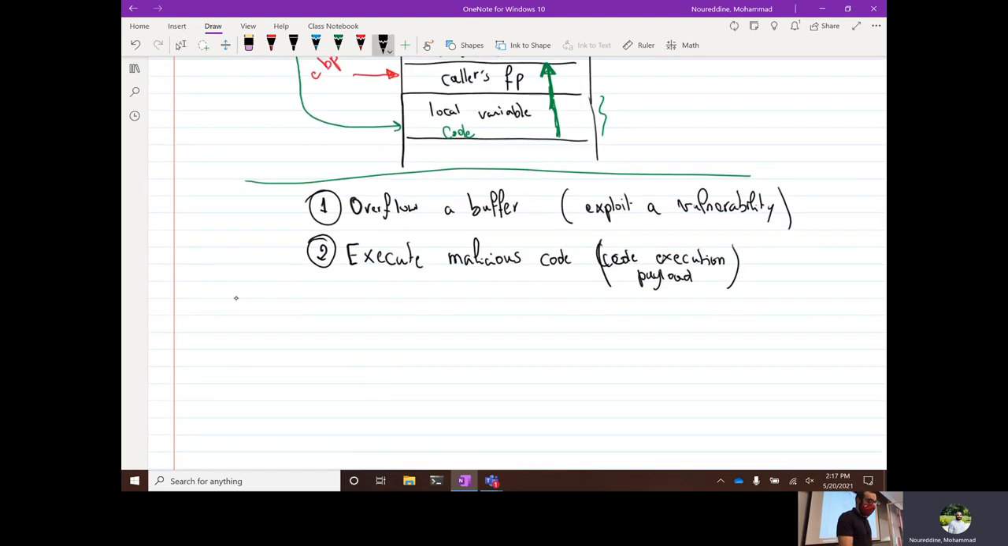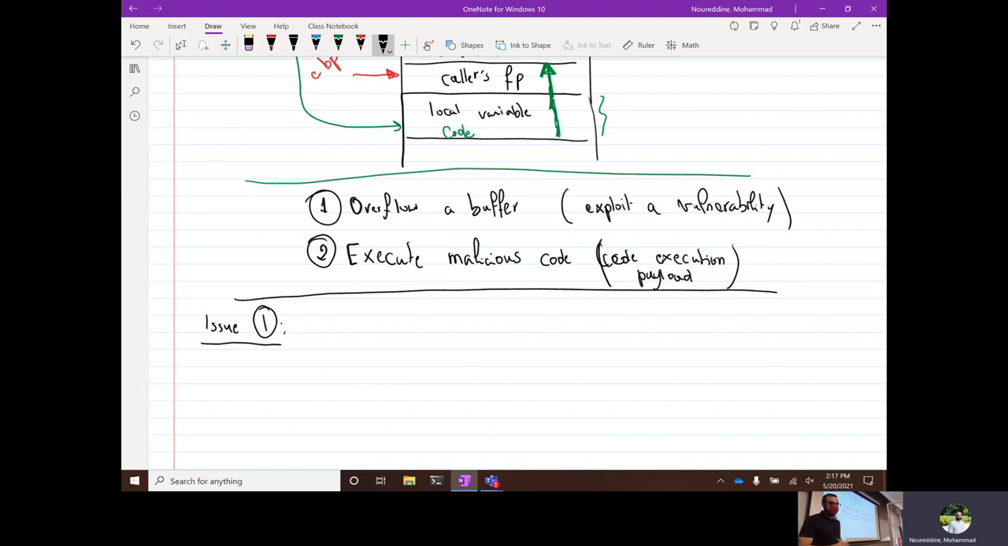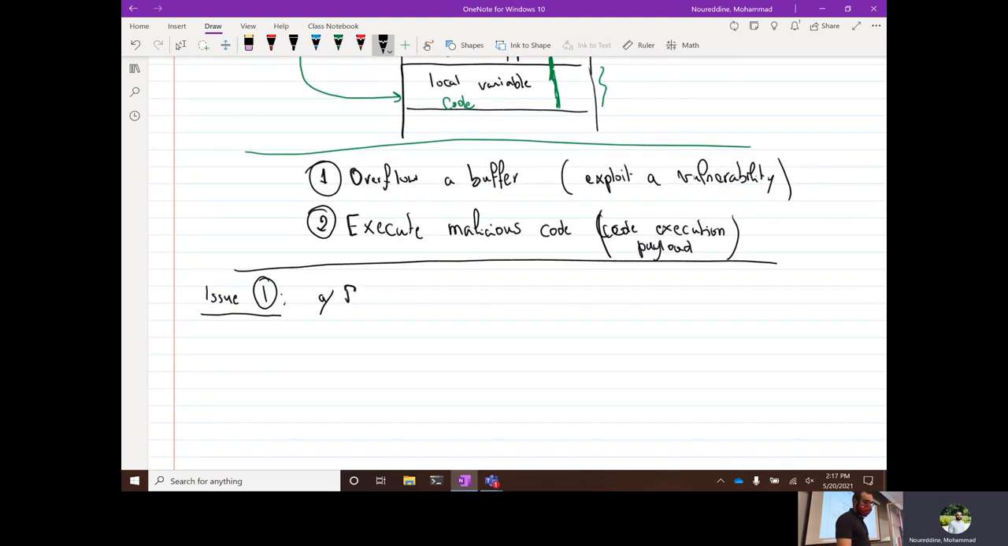So let's start off with number one, overflowing a buffer. So issue one, the attacker is going to exploit the vulnerability of a buffer overflow in our code. So what do you think we can do to counter buffer overflow? Yeah. Yeah, exactly. So one thing we can do, call this A, is bounds checking. So basically what we want to do is that every memory access is checked for out of bounds exceptions.